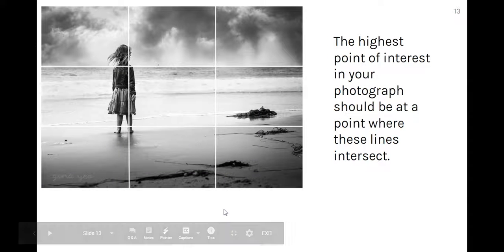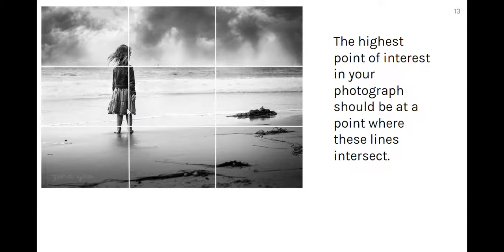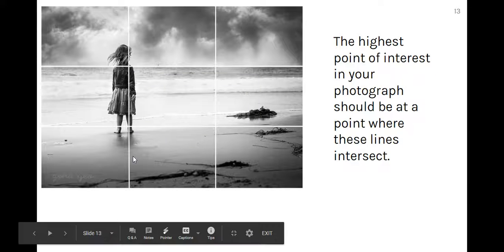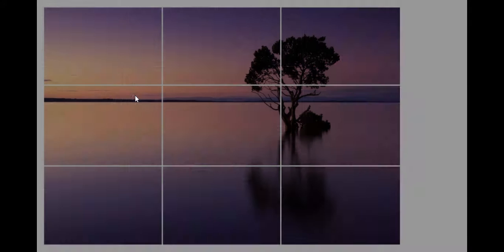So I've posted some examples here in this presentation. The highest point of interest in your photograph should be where one of these lines intersects, or at the very least along one of these lines. What makes the rule of thirds definitely part of a photographer's handbook is that we don't want our subject to be right in the middle, because for some reason to the human eye that's really boring. We like to see things that are slightly off balance. It triggers our attention and draws our eye to that subject and makes it way more interesting.